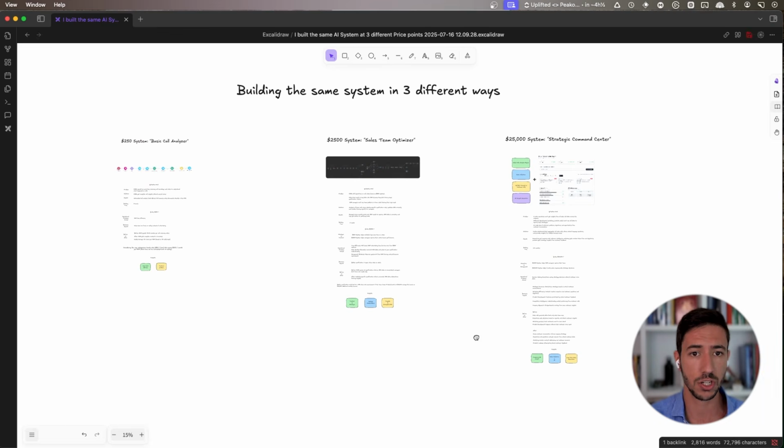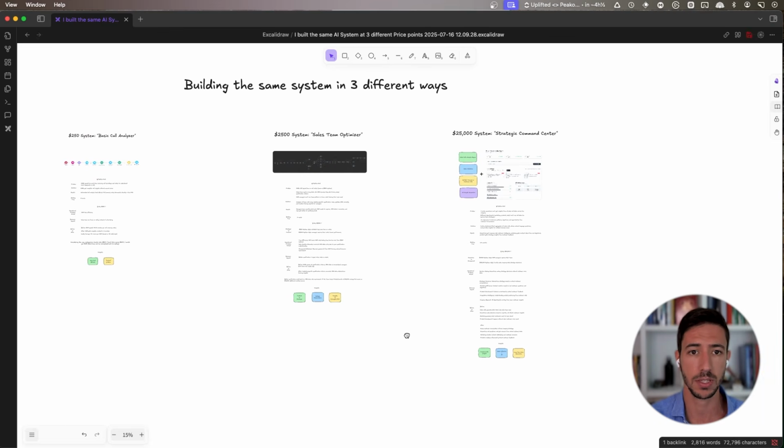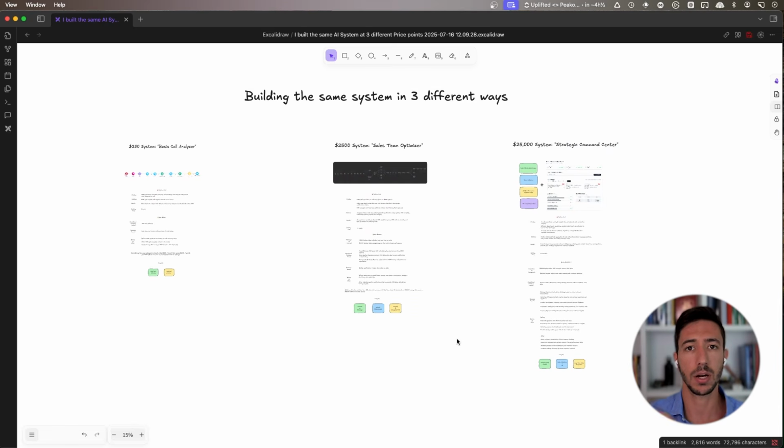Those are the three examples of three different systems that we built and how the price influences those kinds of systems. Let me know what you think about those. Let me know which one is your preferred one.